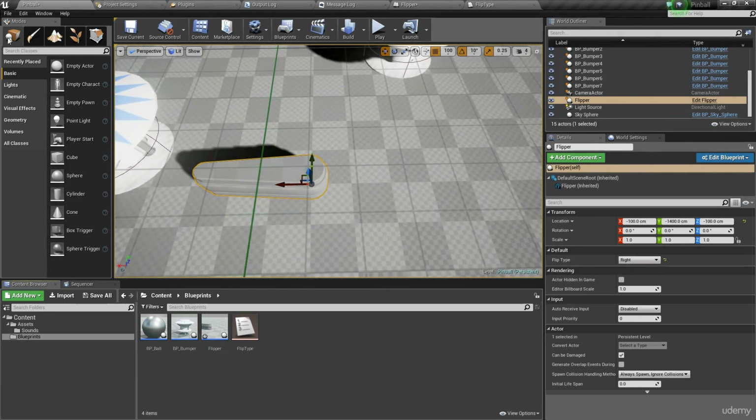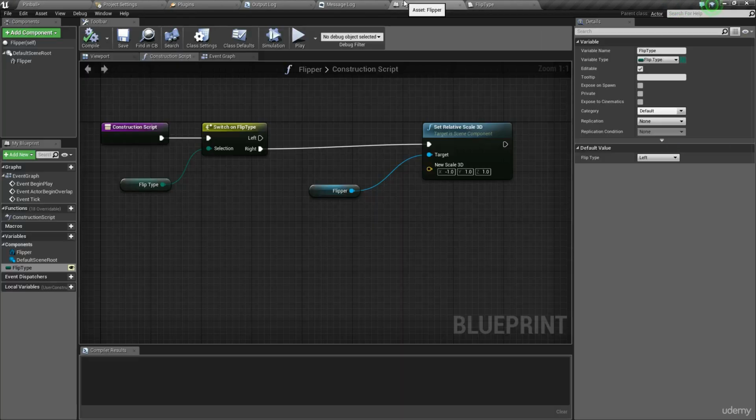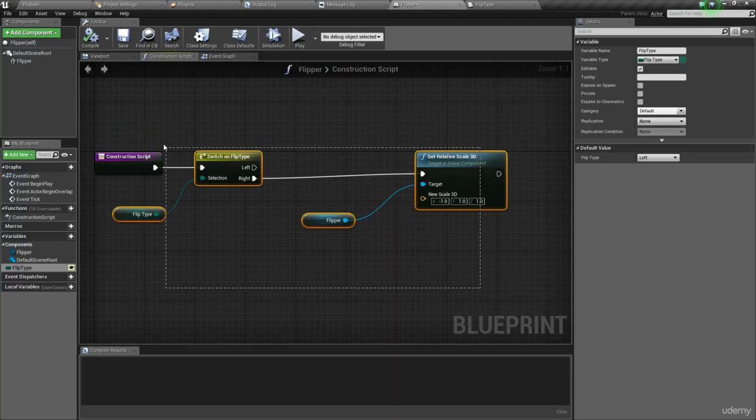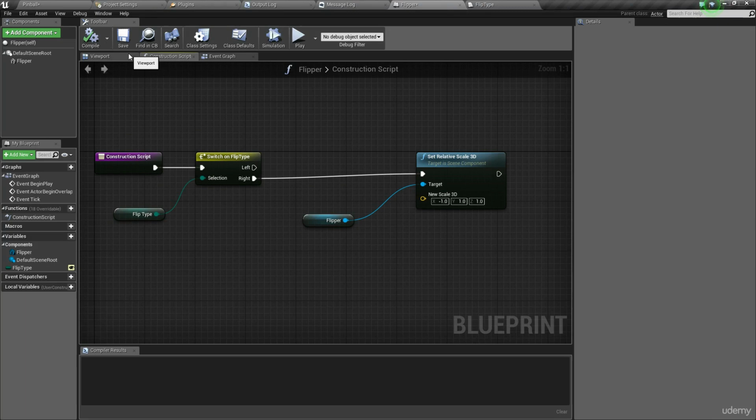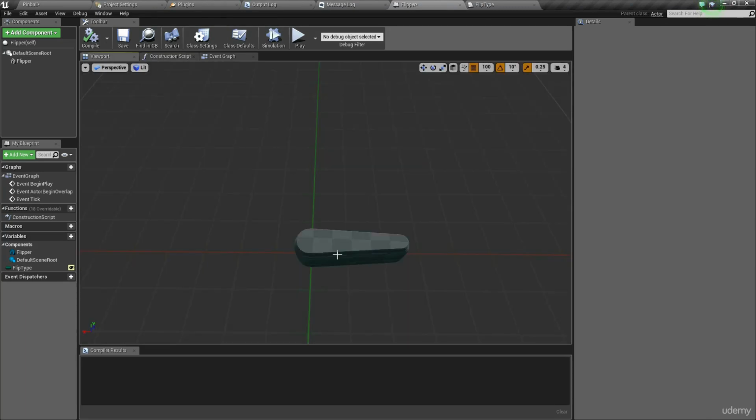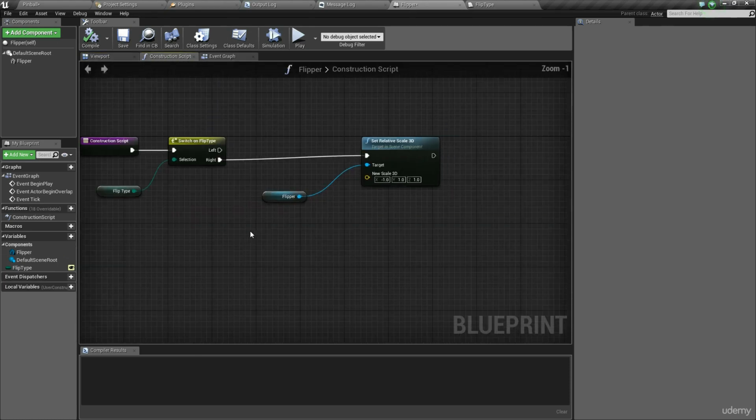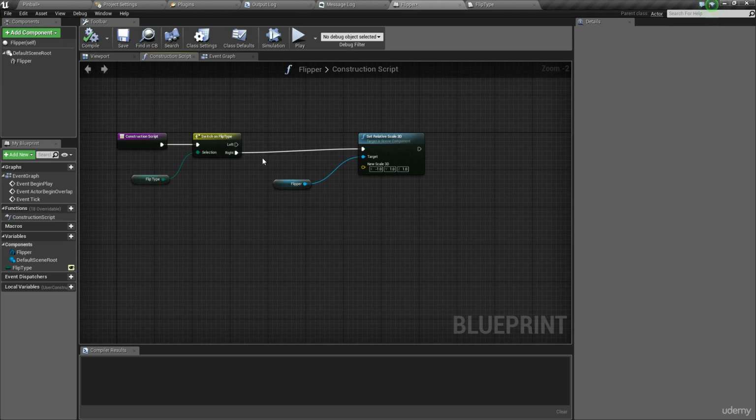So we have ourselves a flip type, but at the moment it's only controlling the scale of the thing. But if you think about it, we also wanted to control the rotation of the object as well, so that when it's left, it flips up this way to hit, but when it's right, it flips up this way to hit, which is actually an inverse rotation. So again, we can do something a little bit cheeky here, and that is we can use the switch on flip type, or we can use a select node.